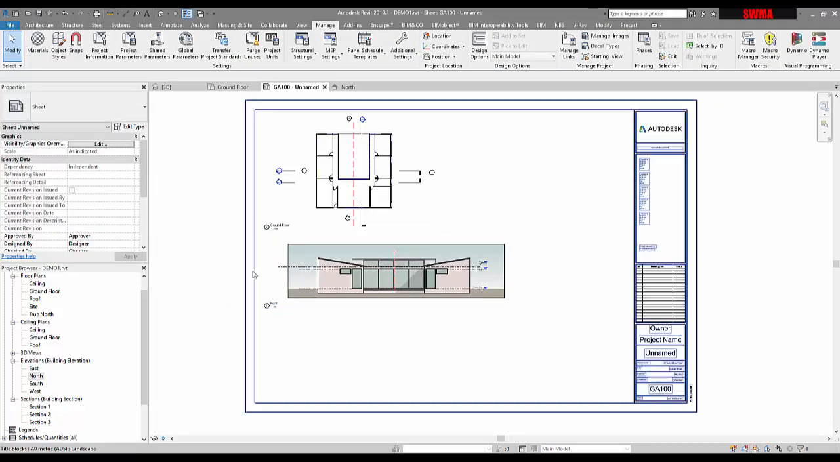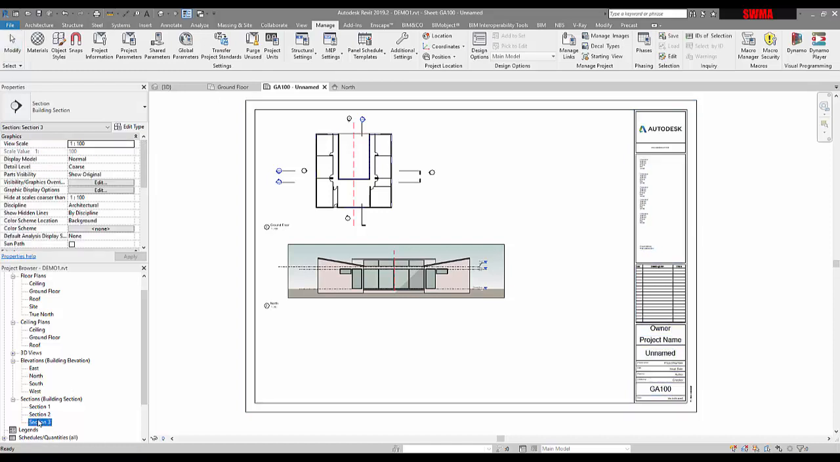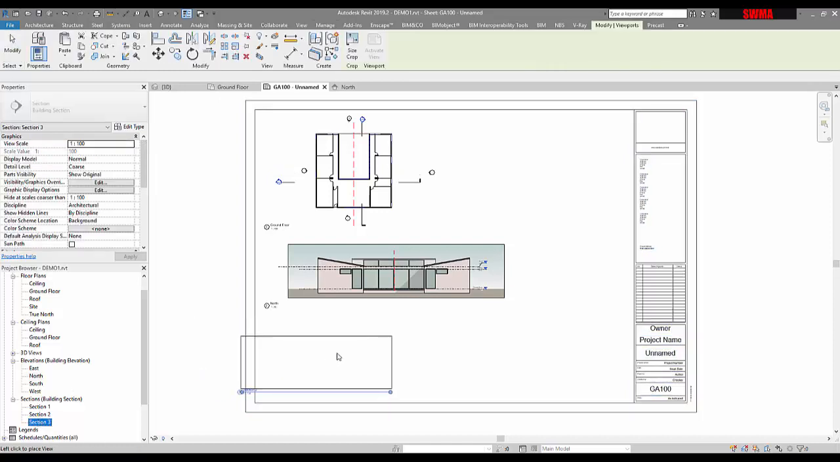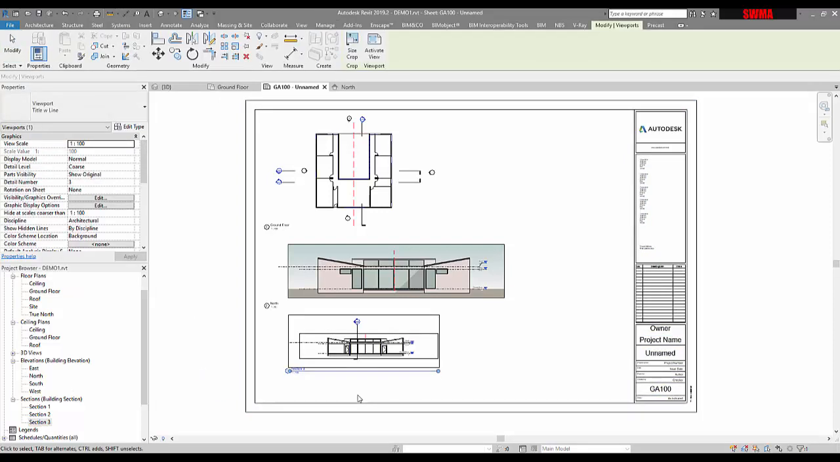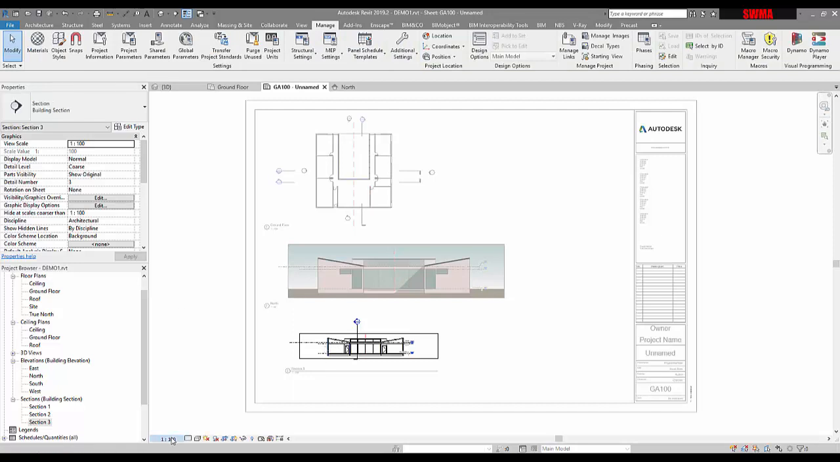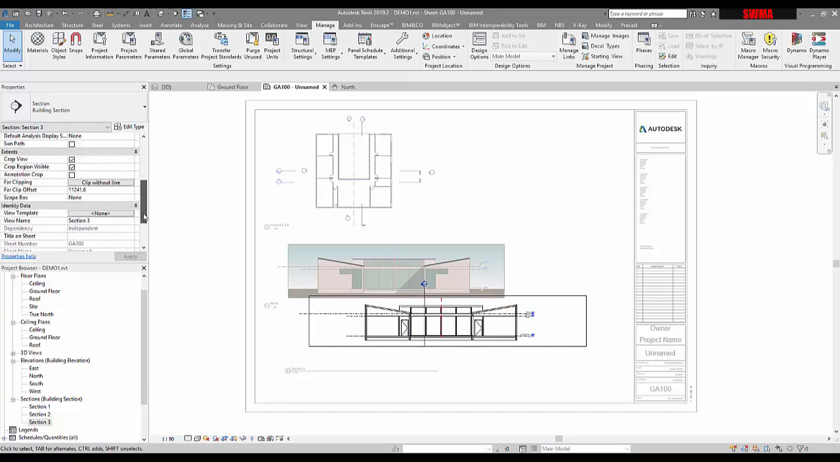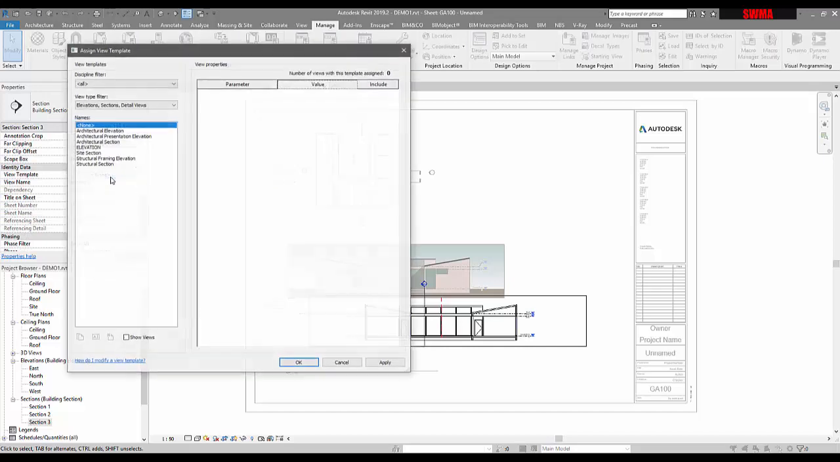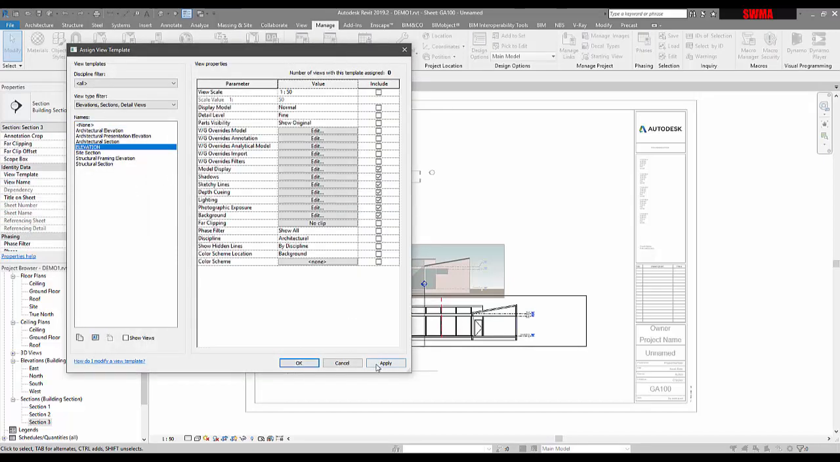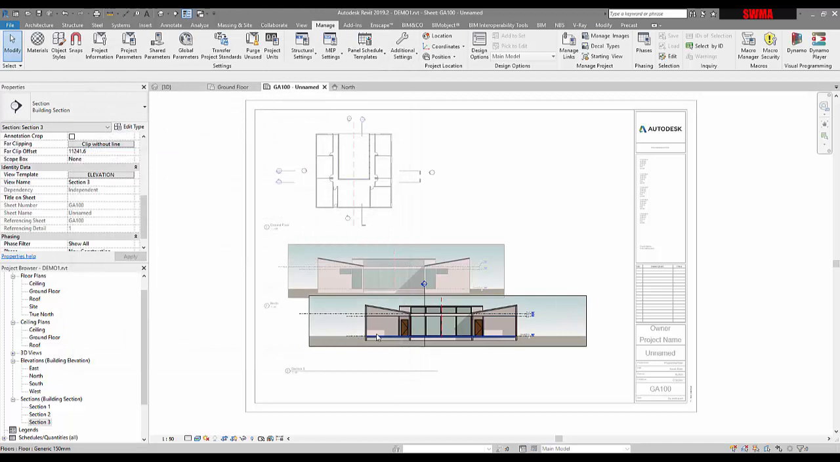Other things you can do as well is I can bring in a section, so section 3 for example, bring that in. Now this one is set to 1 to 100. I can double click in here and actually change that to be 1 to 50, and even apply that view template I just created. So what's cool here is we created a view template. Here it's available. I call it elevation. Go apply. Okay, and now we have a nice little section view with that template we just created.